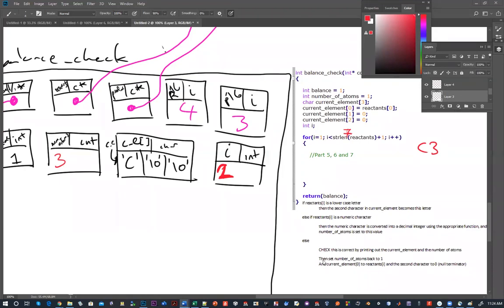Okay, then set the number of atoms back to 1. So set this back to 1. And the current element 0 to reactance I. So we know that's H, so we'll put H there. Okay, well that too. Okay, come back on the for loop, and now we've got 3.